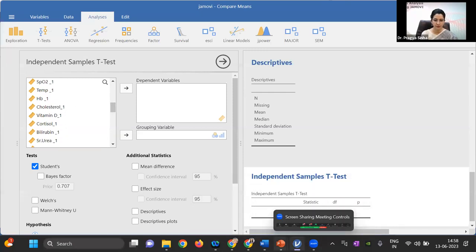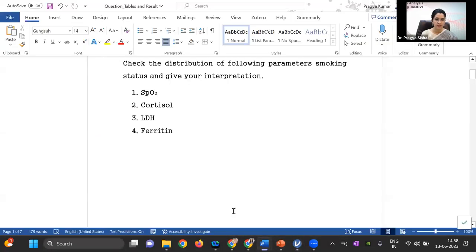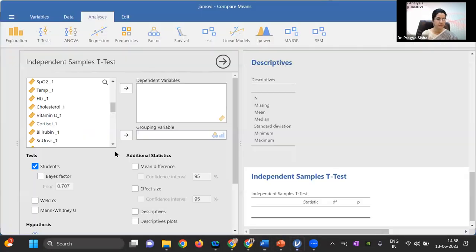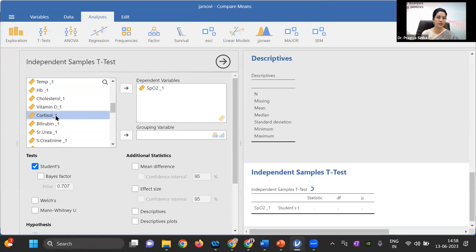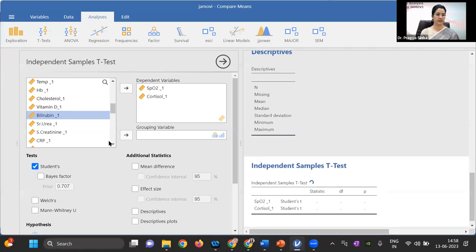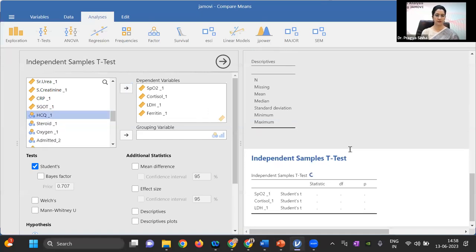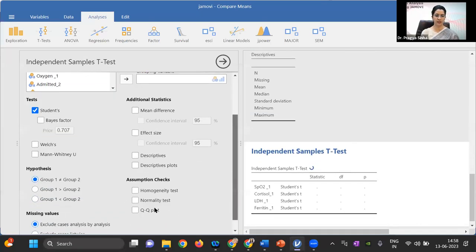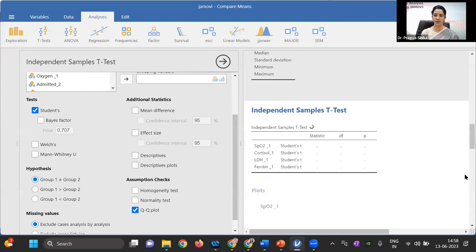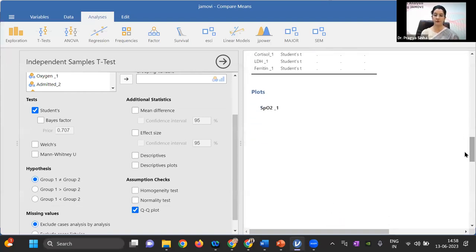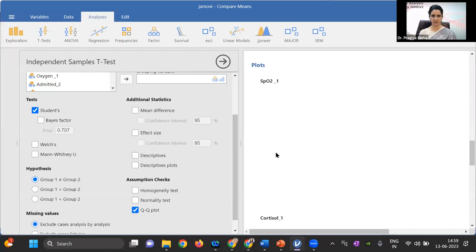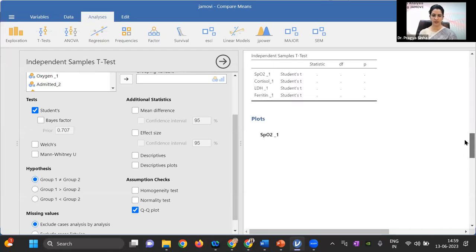So what was the question? It was SpO2, cortisol, LDH, and ferritin. First I'll move SpO2, cortisol, and then ferritin, third is ferritin, and then LDH. So these four are there, and I have to test the normality. I'll go with the QQ plot. Why? Because the sample size is more than 50. The QQ plot takes some time to appear.